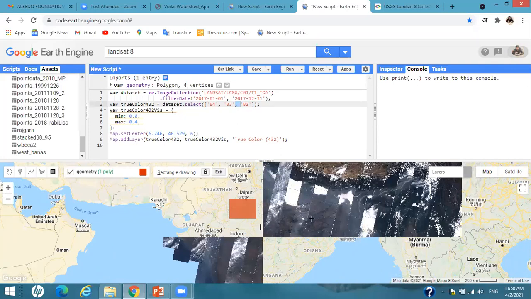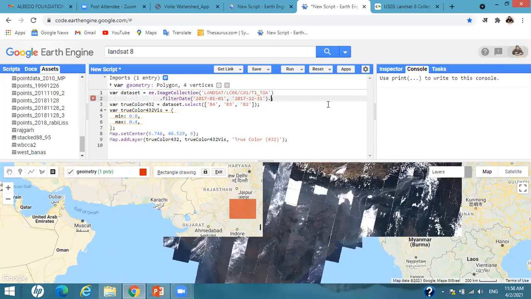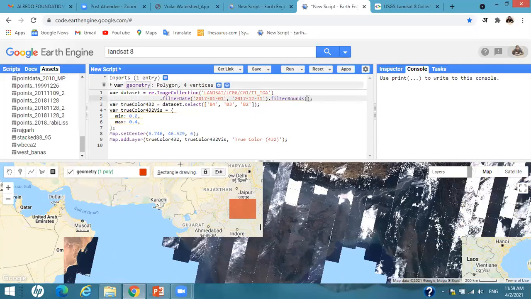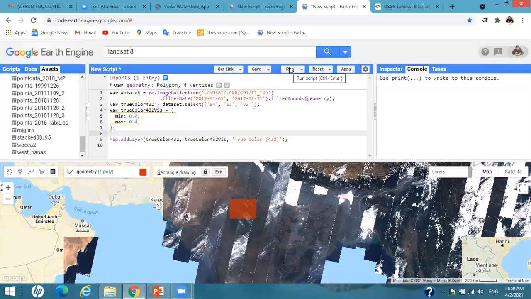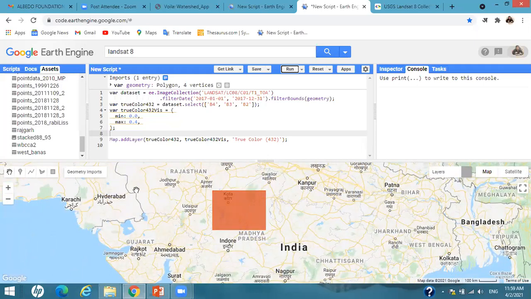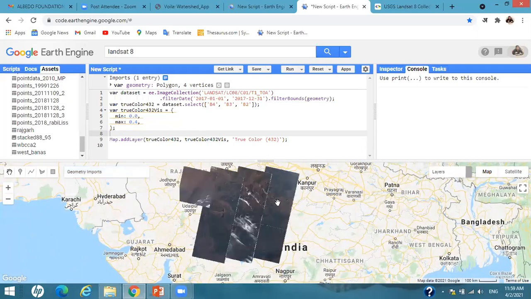So these are the Landsat images of the whole world. And here I simply write a single code, that is filterBounds. In the brackets, I will give this geometry, that means this shapefile. And by clicking run again, now you can see the data set is available not for the whole world, but for this area only.